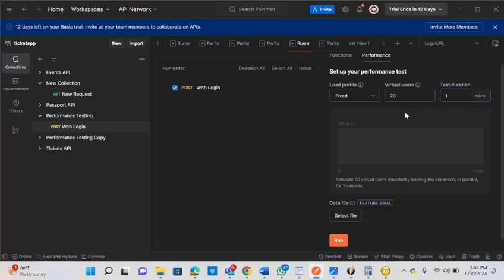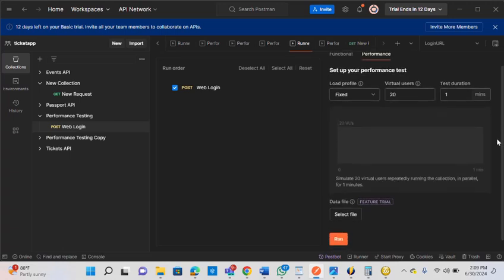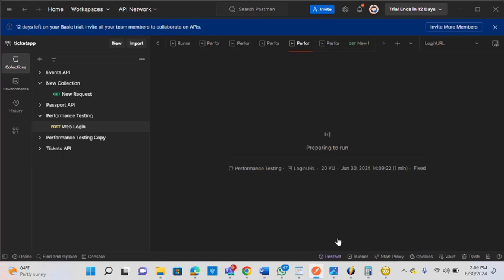There is a data file option, still a feature in trial, so we're not making use of this. Now everything is set. After setting all these necessary details, what we need to do is run. I'm going to run this API now. It's preparing to run now, so we are going to see the response now.